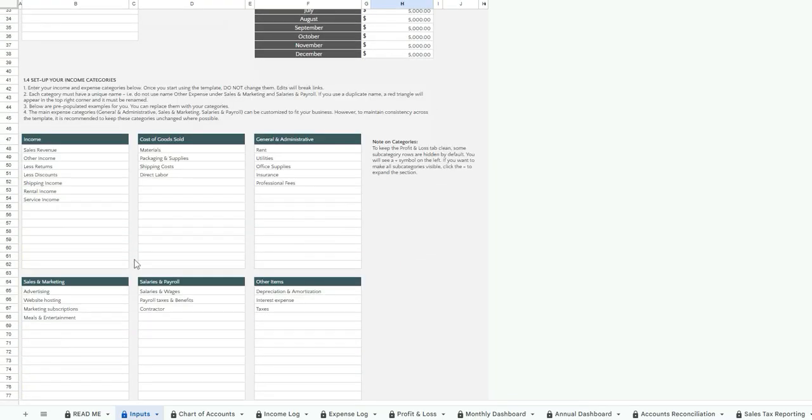Next, you're going to see your categories. We're going to set up our expense and income categories here. You will see 6 different sections. The blue cells represent your main categories. Under each main category, there are up to 15 subcategories. These subcategories roll up into the main category in your dashboards and reports.